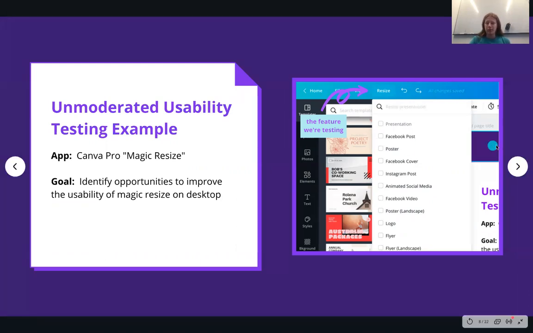And so we did what was called unmoderated user testing. We did an unmoderated usability testing study in this example. I'll get back at the end to what the difference between unmoderated and moderated is, but this is what we call unmoderated usability testing.